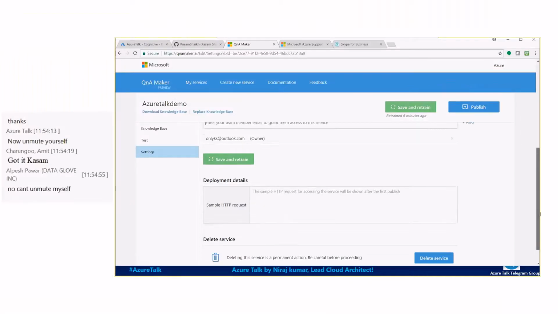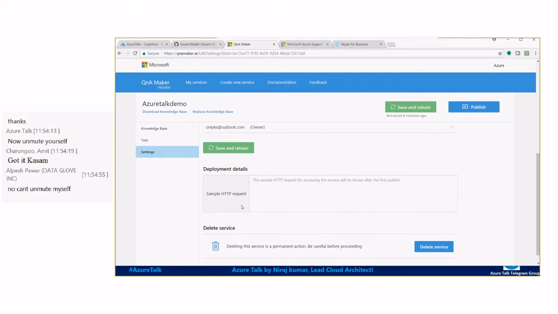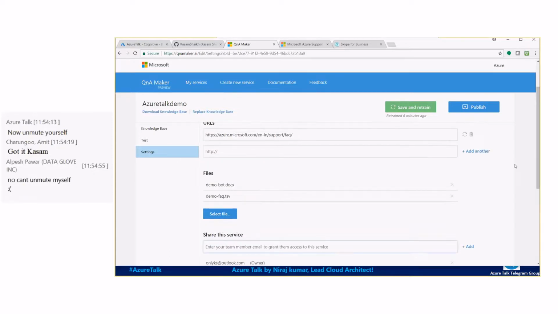All right, let's go ahead. As you can see, it's giving the deployment details. This is blank because we have not published it yet. And from here, we can also delete the service. So there are only three things: knowledge base, test, and settings. Now let's publish it.